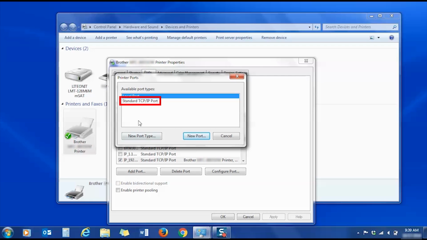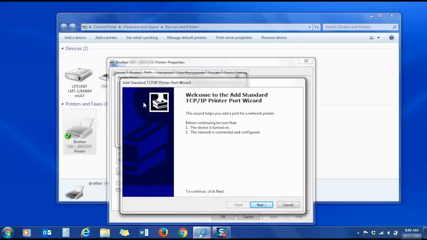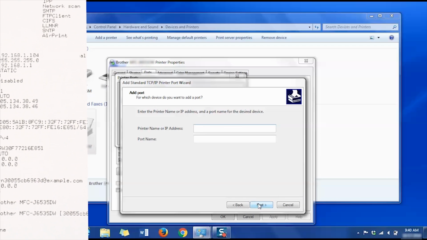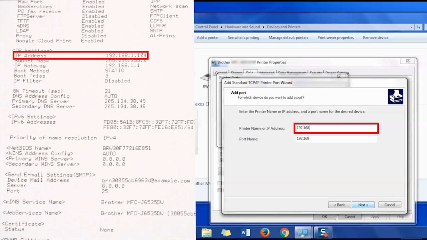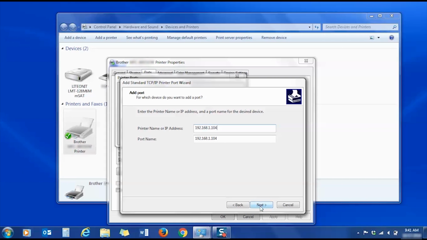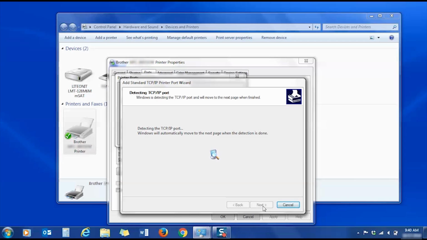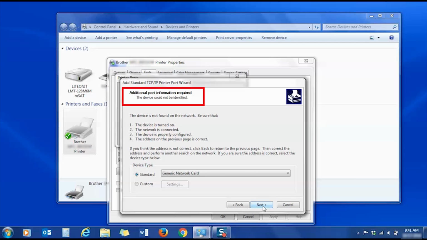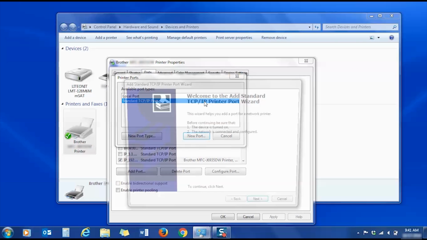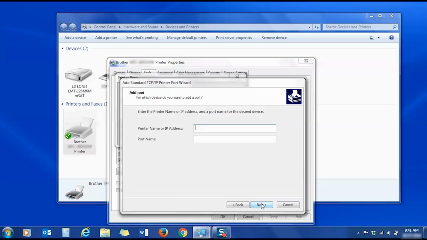Double-click Standard TCP/IP port. When the printer port wizard opens, click Next. Then enter the IP address from the network configuration report you printed in Part 1. Click Next, and the wizard will detect your printer's wireless connection. If you receive an additional port information required error, reboot your router by unplugging the power for 5 seconds. Once the router reboots, run the wizard again.